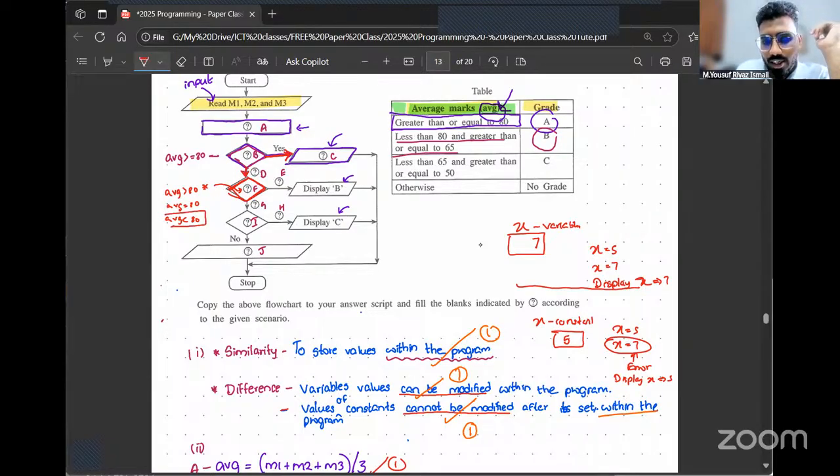So when they say if your average marks less than 80 and greater than or equal to 65, is it compulsory to check this as well? Should we go and check is it less than 80 in that label F? No, we don't have to check it, because if you come in there, obviously your marks is less than 80. So we don't have to go and check that. We can check only the next condition, which is your average marks greater than or equal to 65.